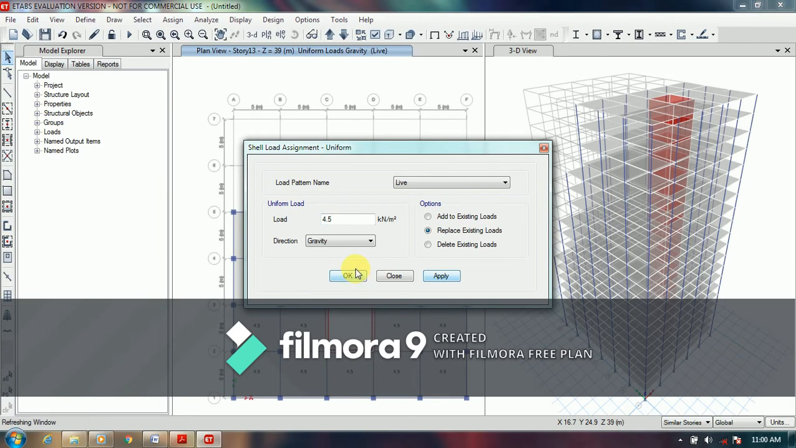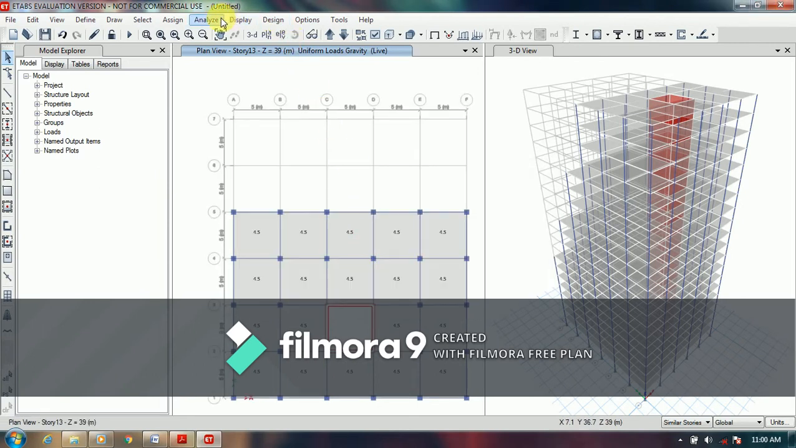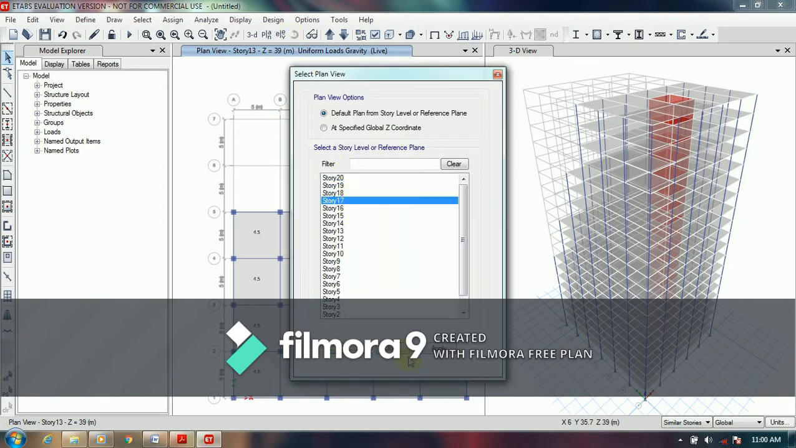Okay. Now we have assigned the live load from story 13 to 16. So go to story number 17.